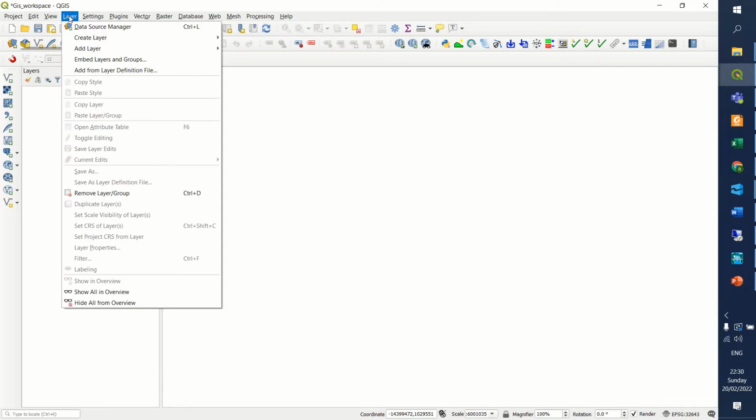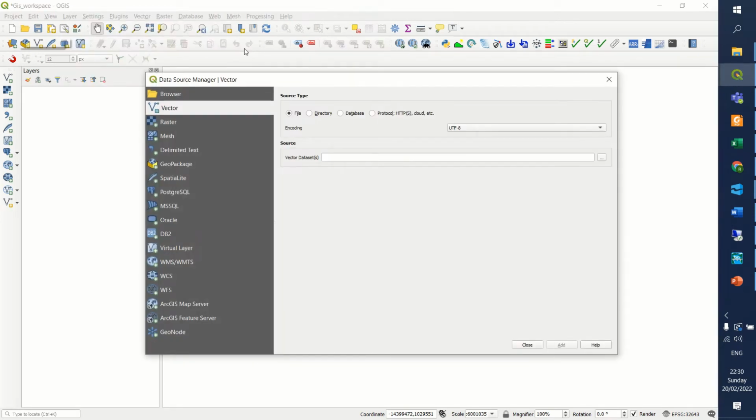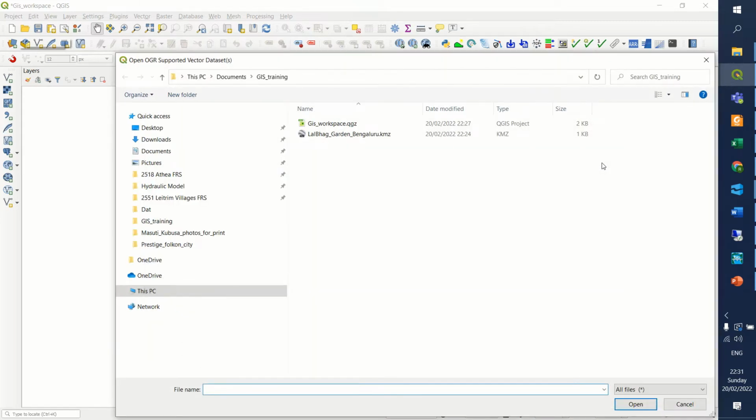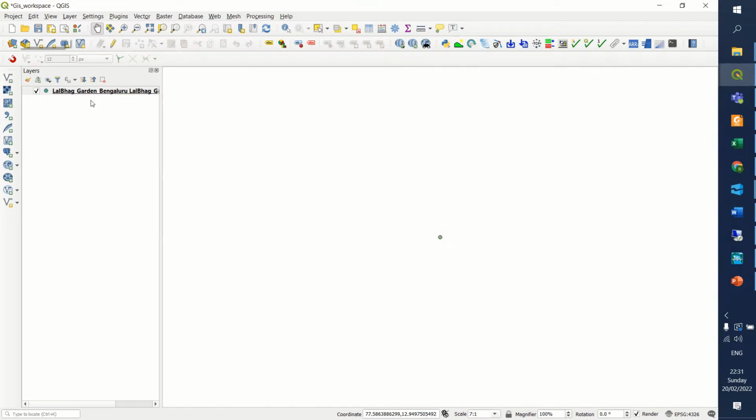Go to layer, then add layer, and go to add vector layer. Once you click that, you will get a window here, and this is where you have to choose your file. Click on this. This will show Lalbagh, the garden, Bengaluru, where we have saved that KMZ file from Google Earth. Choose that, say open, say add, and then close it. So you will get this file added over here.